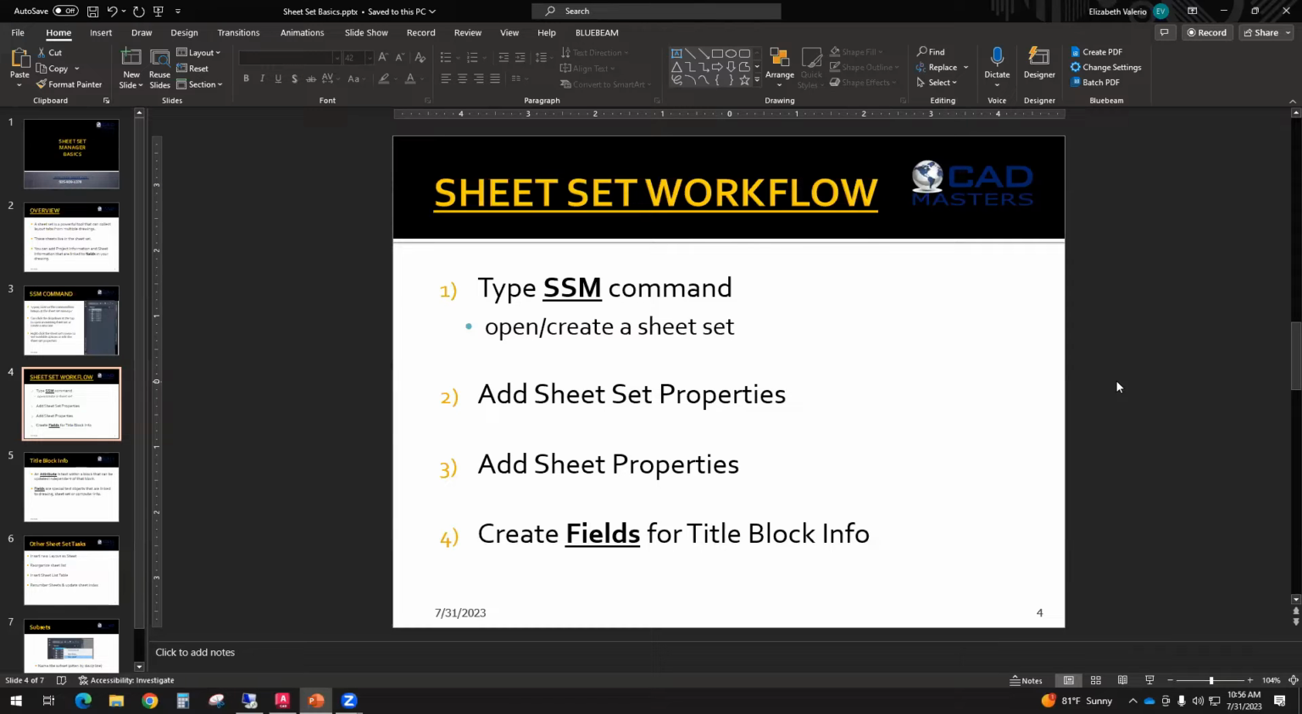Sheet set workflow. First, we'll type the SSM command to create a new sheet set. Then we'll add sheet properties and then create fields within our title block.